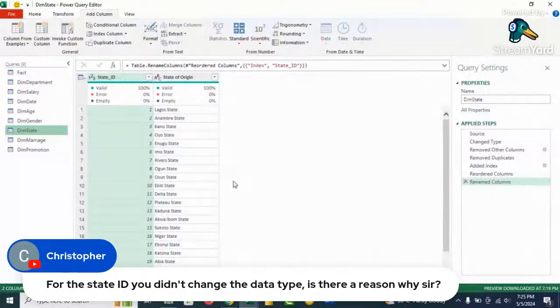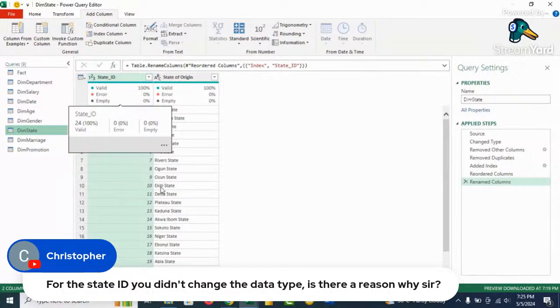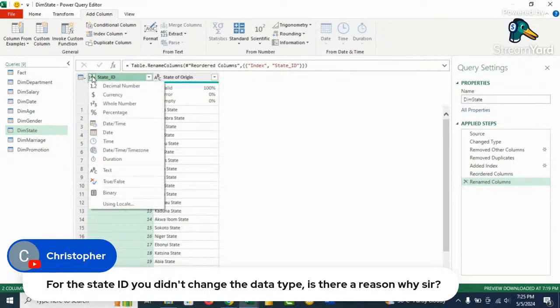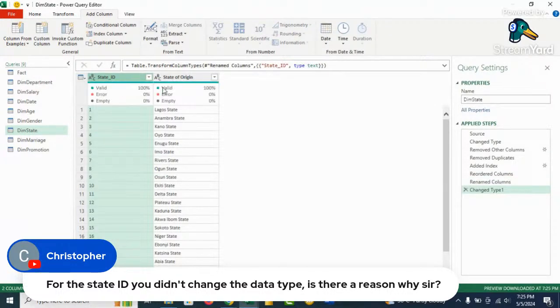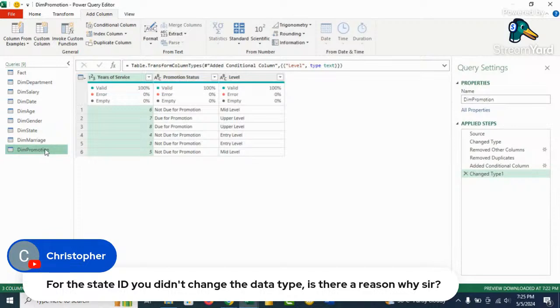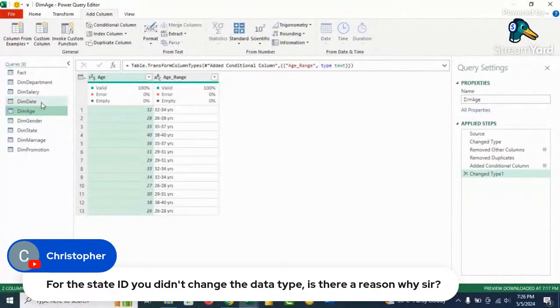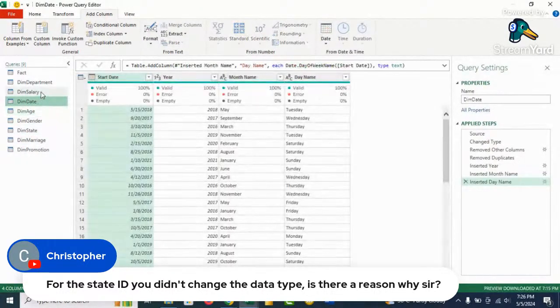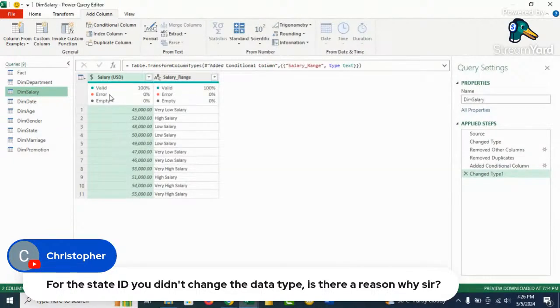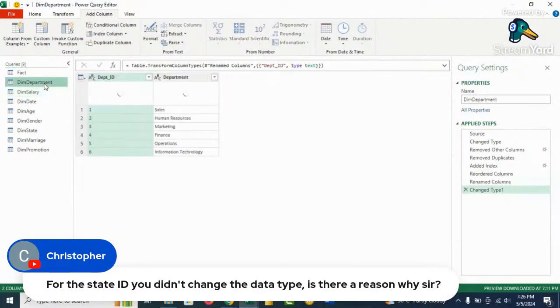First thing, I'll go back to the table. Someone mentioned that in the states table, the ID is in numbers, so we need to change it to text. So I change it to text. Thank you for the observation. Let's check all of them. Promotion, this one is number, okay. Text, number, yes, dates, yes, salary, number, department, text.